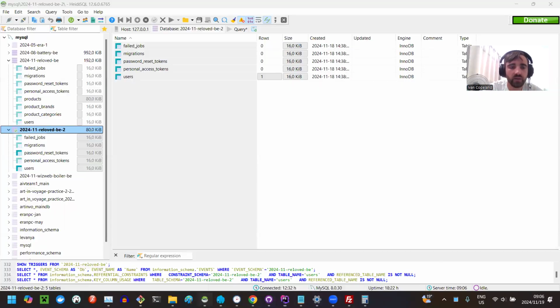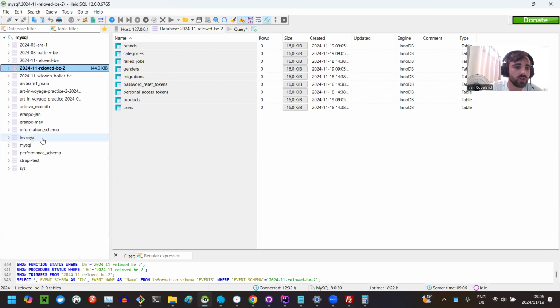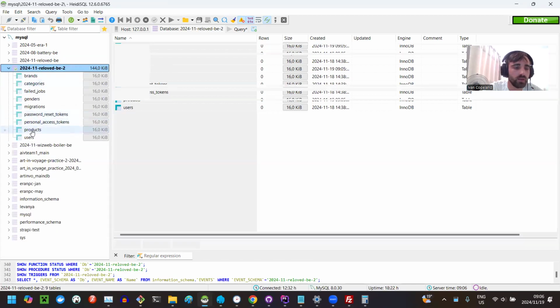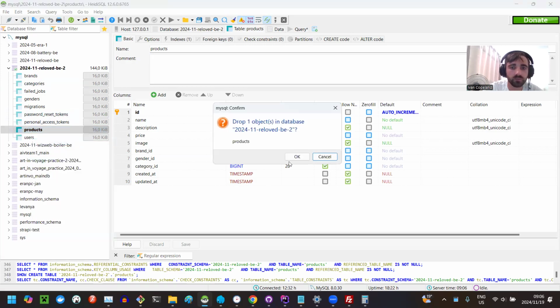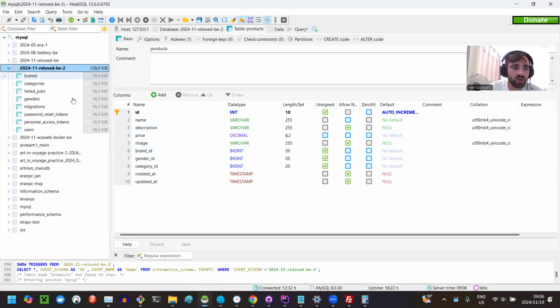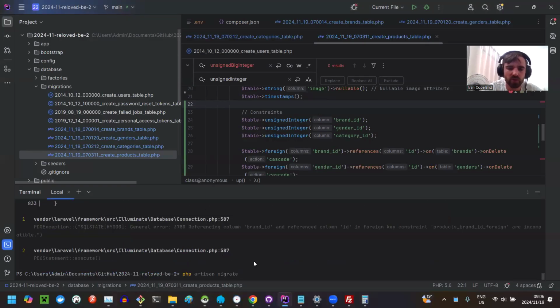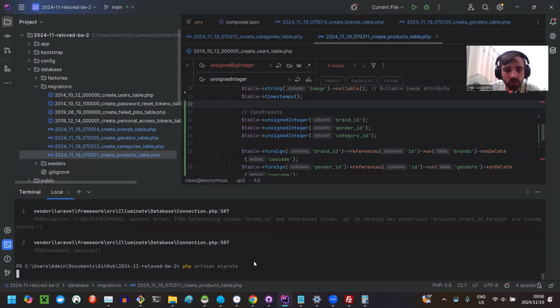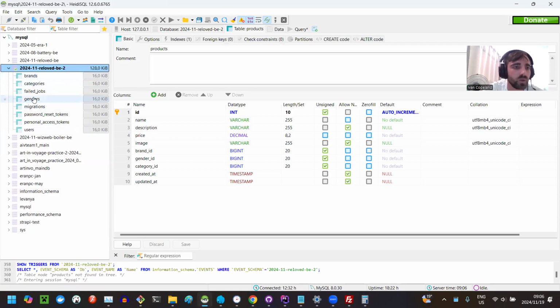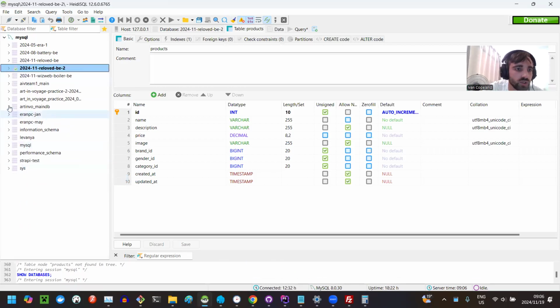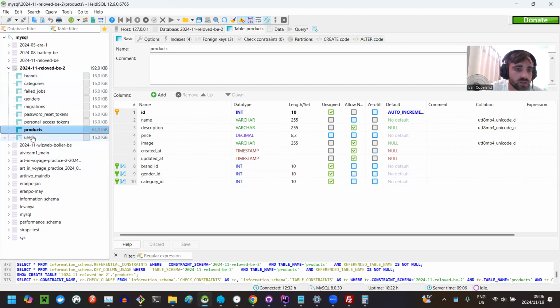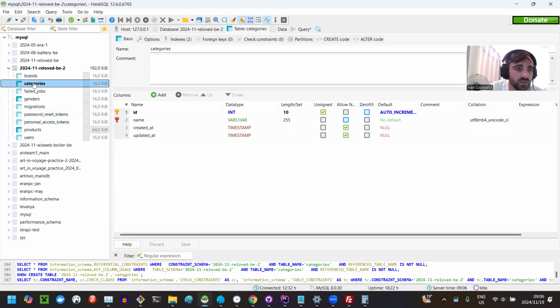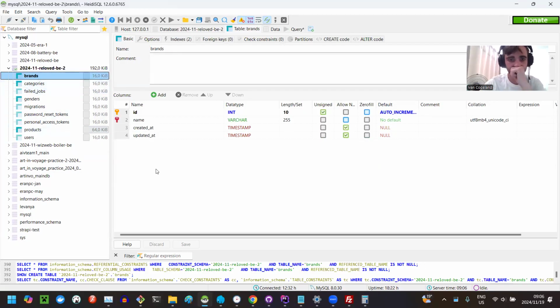Cool. So we do already have some of these tables here. So refresh. And the products is corrupted, so I'll delete that. I mean, the products migration is corrupted. Actually, no. So then run migrate. That's done. Okay. So refresh. So now we've got all these additional things: products, genders, brands, categories. All right. I think we're good though.